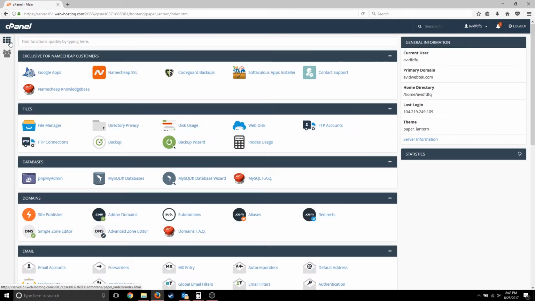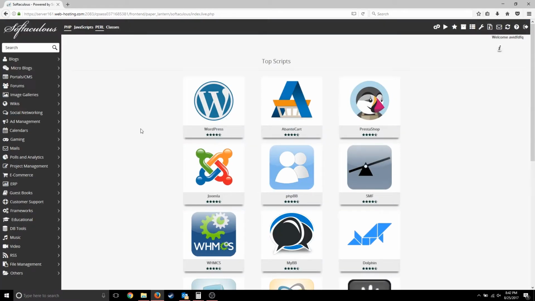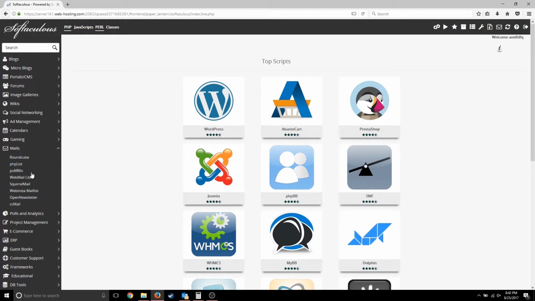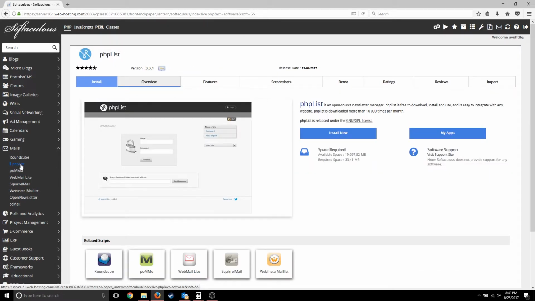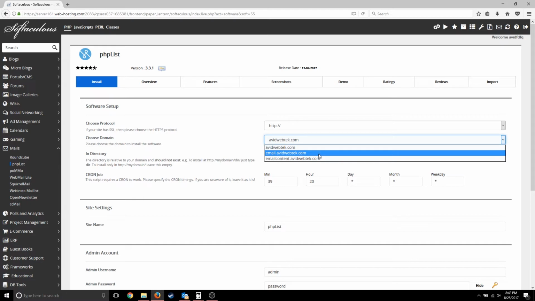After you have done this, go back to your home page of cPanel and find your script installer. Mine happens to be right here, so I will click on that. Once you click on that, find your mail category and find phpList. If it's not here, you can download it and install it via phpList's website. So just download it from there and then upload it to your site.